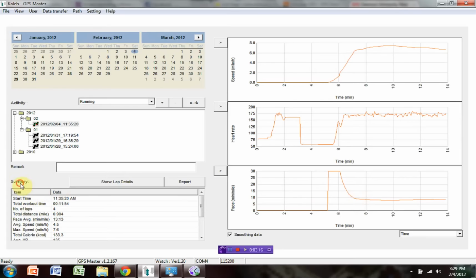If we look down here at summary, it basically gives you a summary of your whole workout. So you have your time, your laps, total distance. It's really everything you need to know, which is nice. You're not having to worry about a pad and paper log, anything like that.